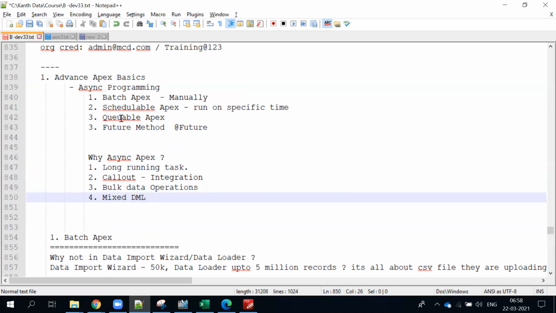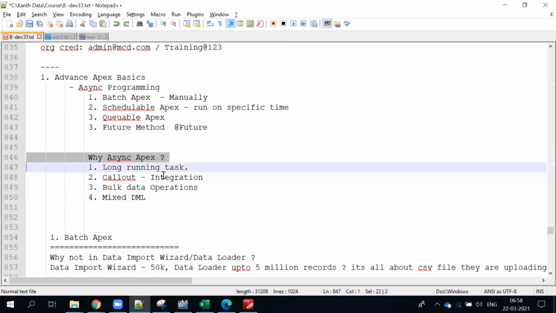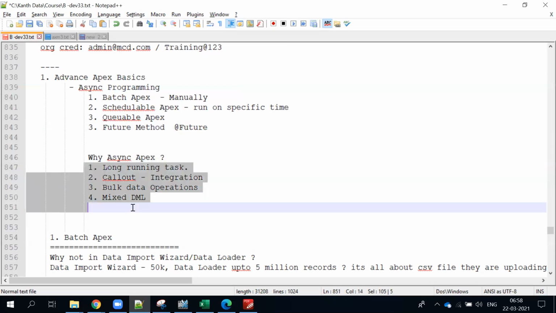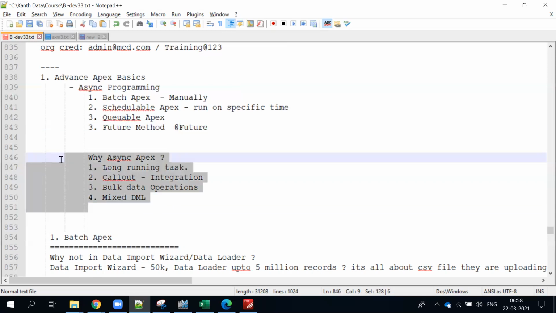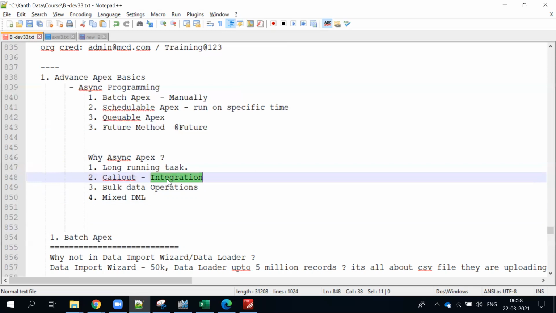They may not be interested in asking about the future method. They may ask questions like why async Apex is required, and these are the 4 to 5 points you can say. Then they may get into the individual tasks. Say you mention bulk data. Do we have any logic to write for bulk data? Then you say we can easily use batch Apex and run it chunk by chunk. Why mixed DML, and how do you avoid it? Using a future method, you can avoid it. By answering this, there would be another chain of questions depending on what you want to answer.